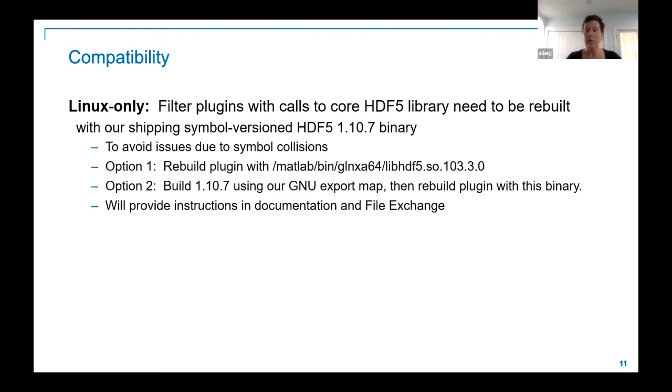Again, interim solution only, and we're going to provide two options for them. They can rebuild their plugin with our shipping symbol version 1.10.7, or we'll publish our new export map, which we use to create the symbols used in the library, on File Exchange, and then users will build their own HDF5 version with that, and then build the filter plugin with it. Again, we don't want to be here. It was either this or not have a nice upgrade with SWMR and VDS.